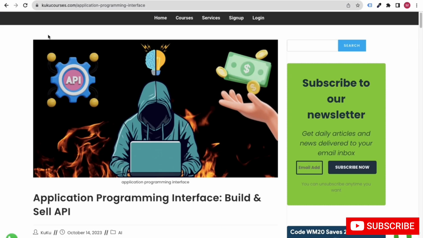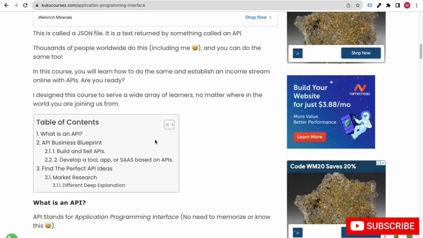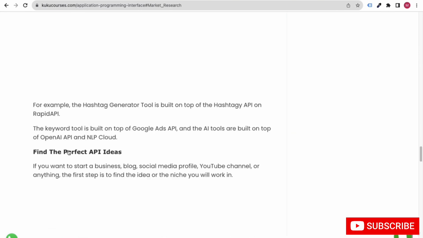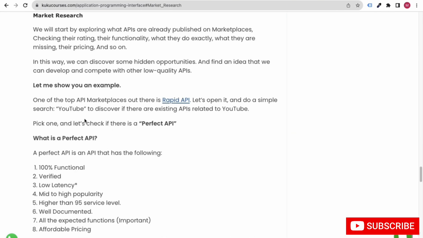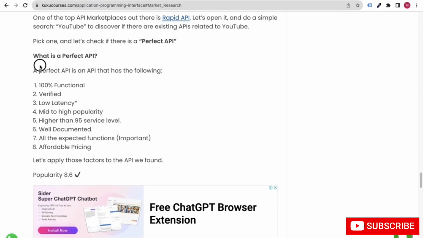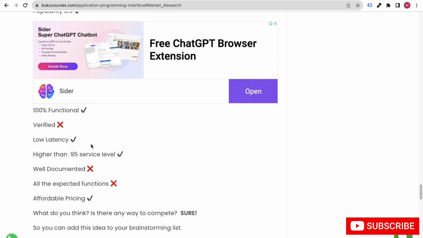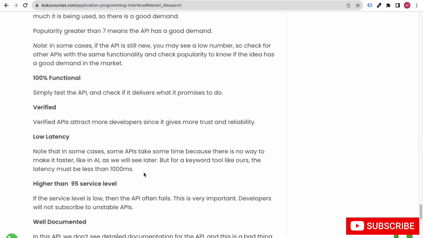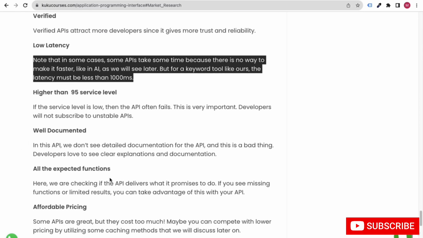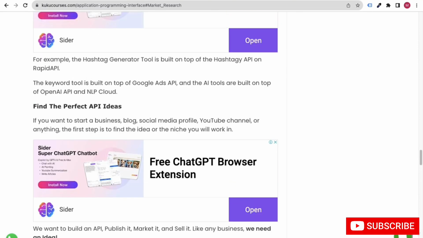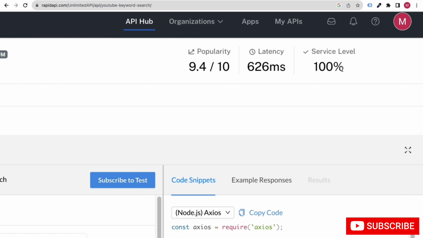If you go to the notes which we have mentioned and click on find the perfect API market research, here in the market research you are going to read it. Read it, you will understand in a much easier way. Whatever we have taught, like what is low latency and all these things, are explained there. But let me also explain in this video as a small overview.